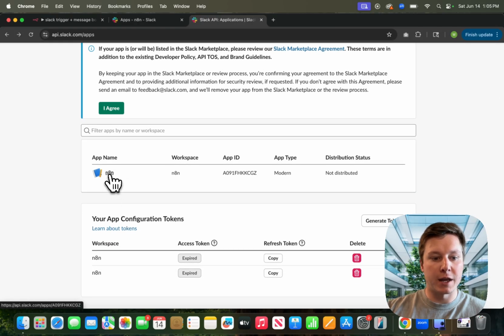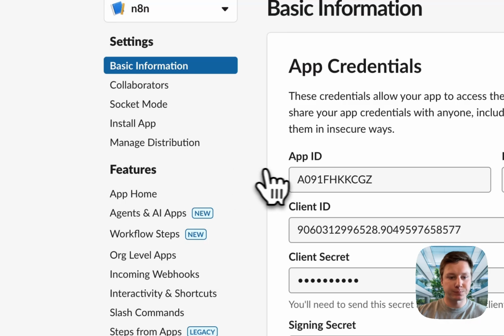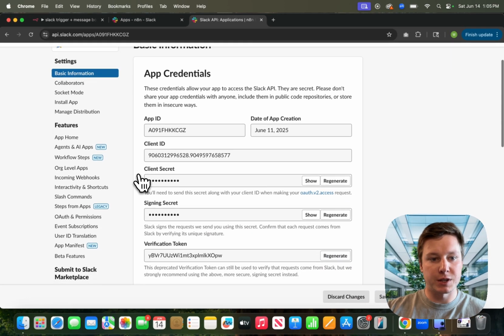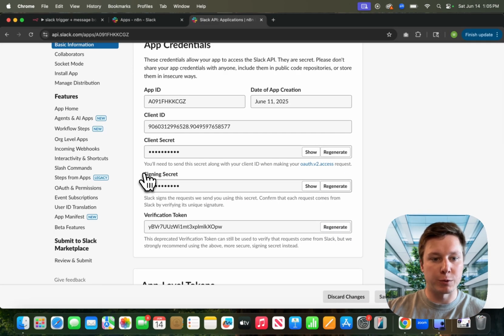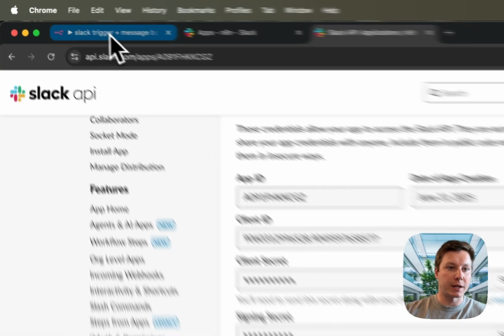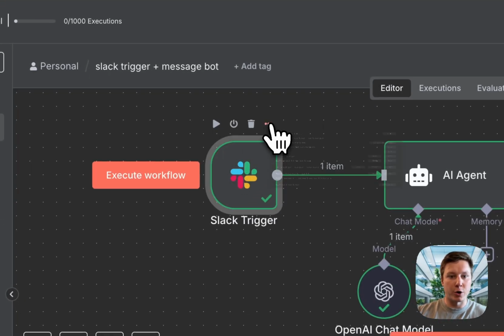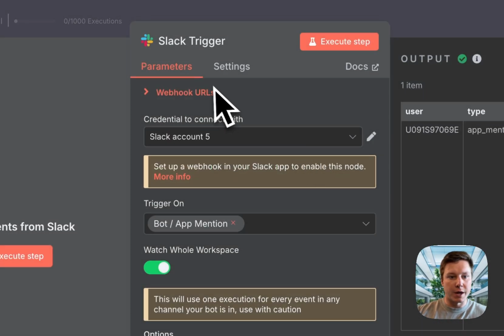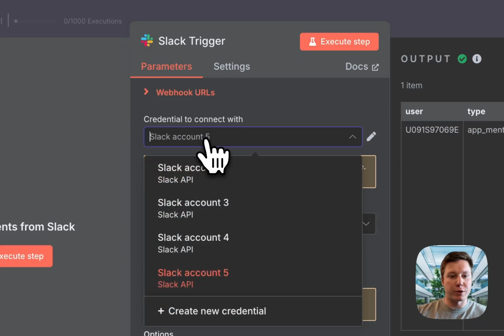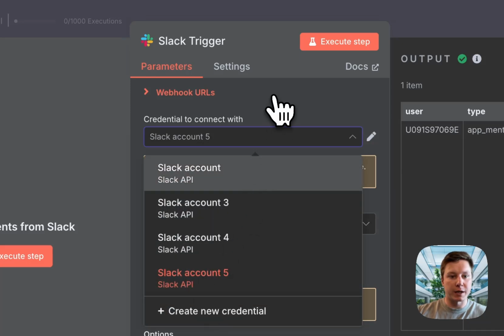So app name right here, n8n, and we're just going to click through this. And it's going to give you a couple things. I know there's a lot here, but I'll show you exactly what you need to get. So we're going to go back into the Slack trigger. We're going to hit open. And this is where you actually connect with your account. So you can see I have this API connected here.